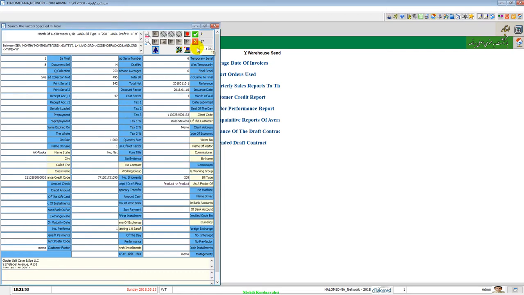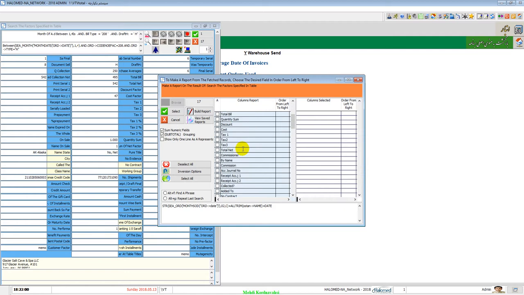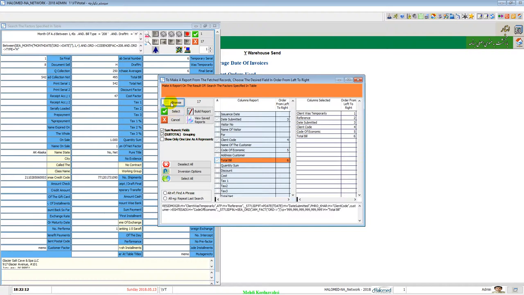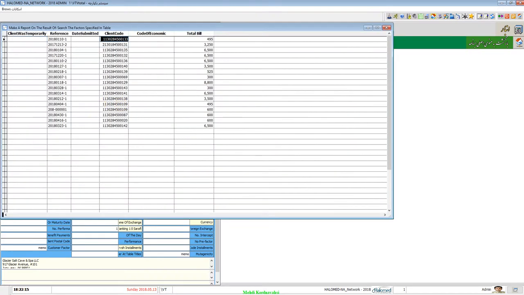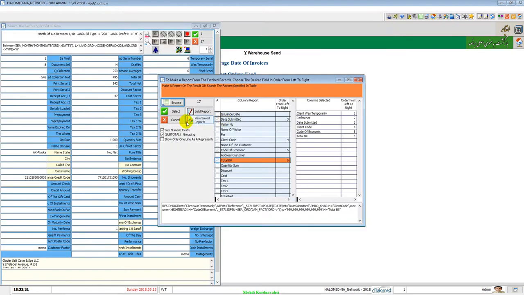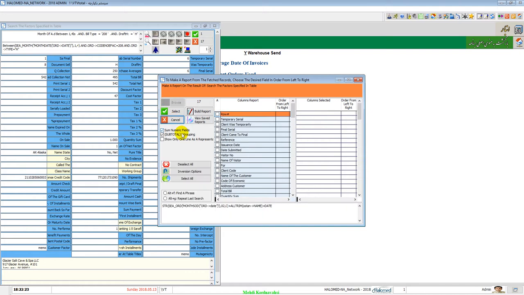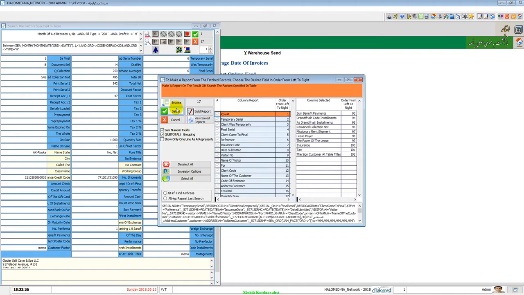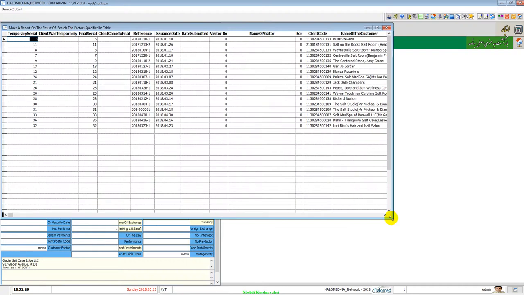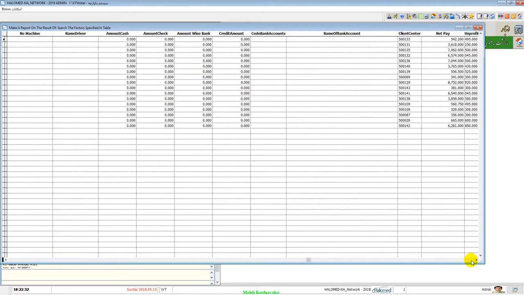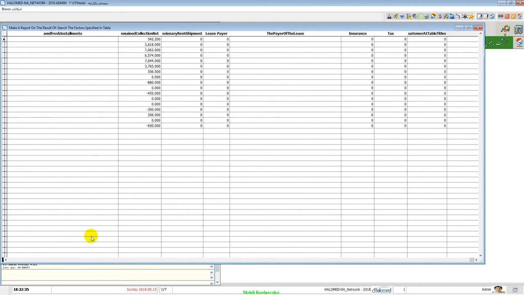So the 17 records are ordered by this key, and I can make the preferred report easily. I can choose my desired fields from the list, and by one click you can see the report of the 17 records, or you can select all fields and have this beautiful quick report for the conditional records.